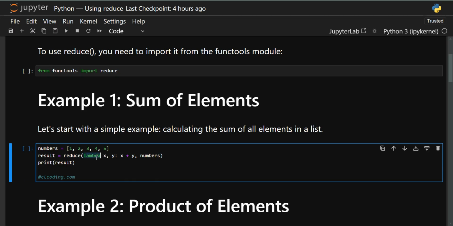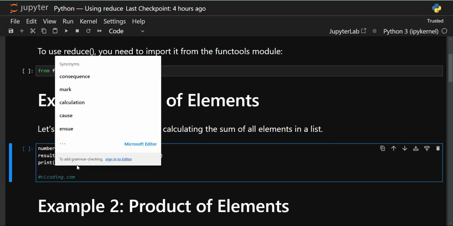So for that, we are creating a lambda function, that is an anonymous function. Lambda x comma y means we are taking two parameters x and y, and then we are specifying what operation we want to do. So we want to do the sum. So we have simply done x plus y, then comma, and then the iterable name numbers, and then we are printing the result.